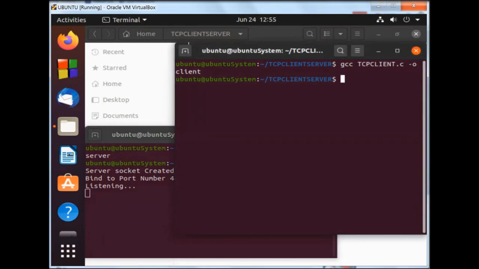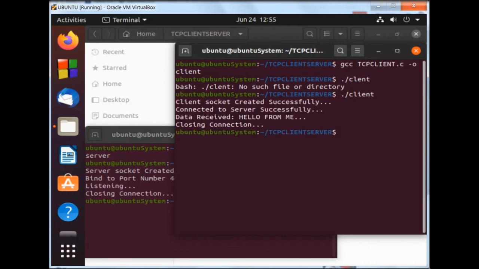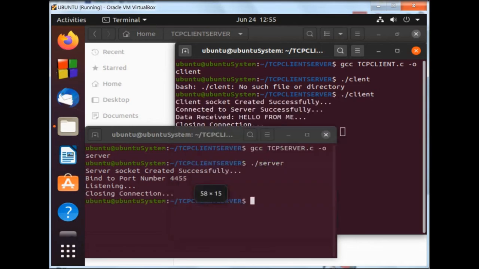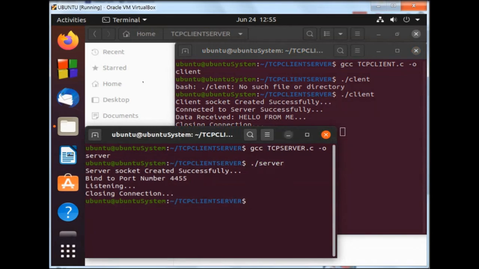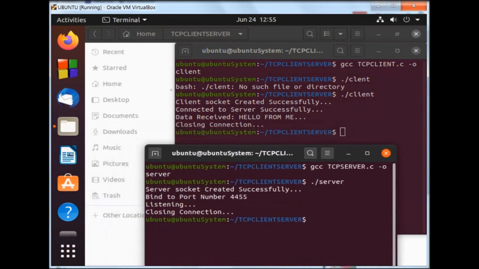This server is listening. Okay, server is listening. Now let us see the client. Client will expect a message. So I'm writing it. No, it's not client, it's ./client. Now see this, data received, hello from me. From there it got the message. Okay, closing connection.